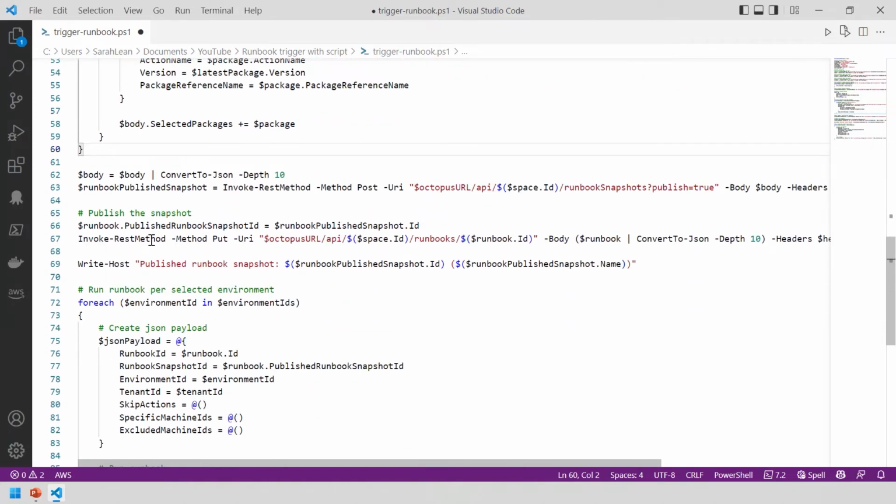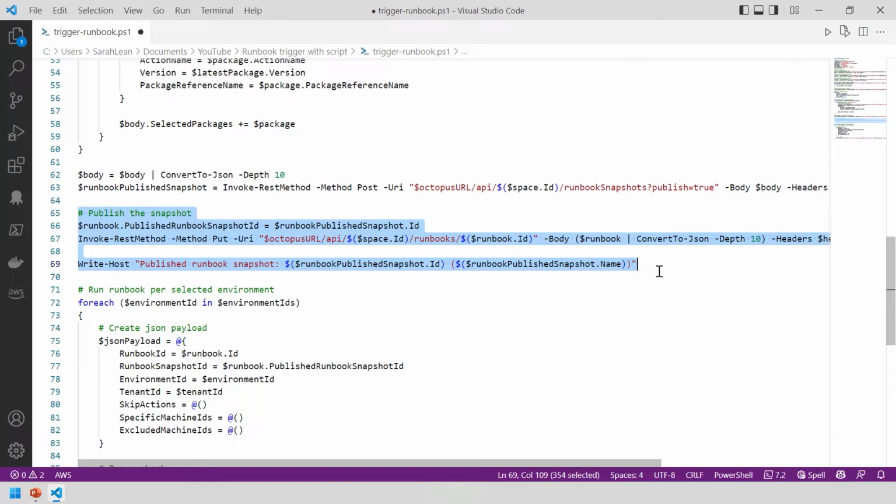Now, the next part of this code here, on line 65, is actually publishing our snapshot. Now, the concept of a published snapshot is designed to help avoid confusion when selecting a version of the runbook that you're supposed to run or potentially not run. So in this way, we're trying to get this production ready. So publishing a snapshot means that that snapshot is production ready ultimately and is approved for general use.